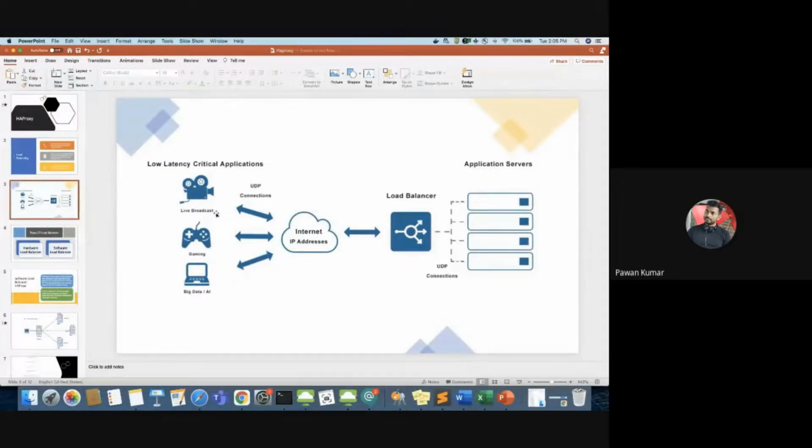Let's try to understand through the diagram. Suppose that in today's era there is broadcasting happening, gaming people are enjoying, and big data and artificial intelligence are being done. For everything, companies have made their applications: for live broadcasting, gaming, big data, and so on. You can assume these servers are hosted for live broadcasting, gaming software, or big data.